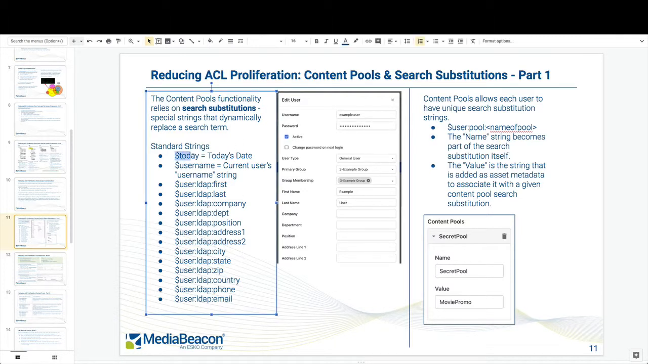Some of you may have seen that we can add these strings that have a $ in front of them. What they do is pull data from the user's account profile. So if I have the word example in a field, and I type in as my search criteria on that particular field, user LDAP first, it's going to look in that field not for this string, it's going to look for the word example.